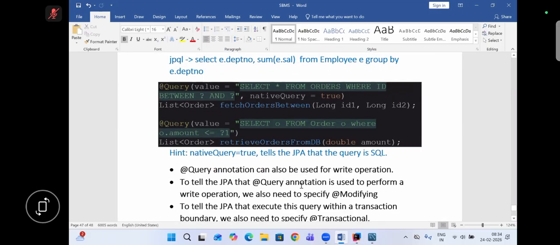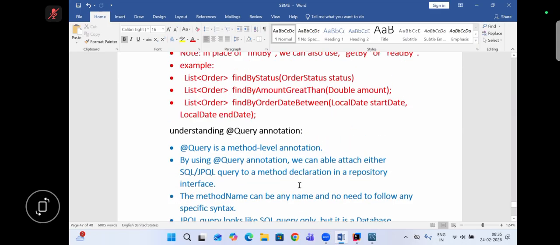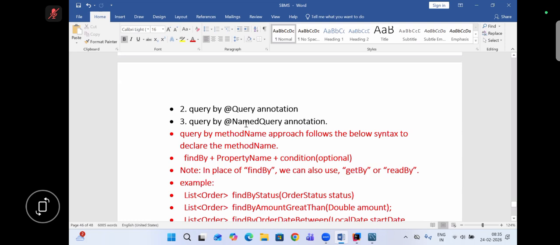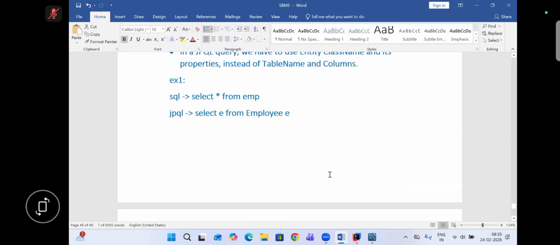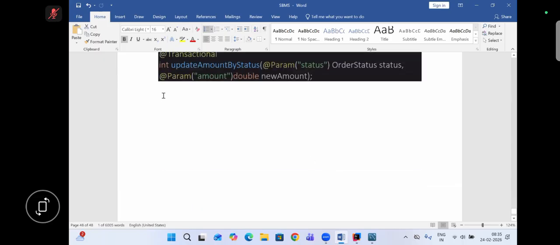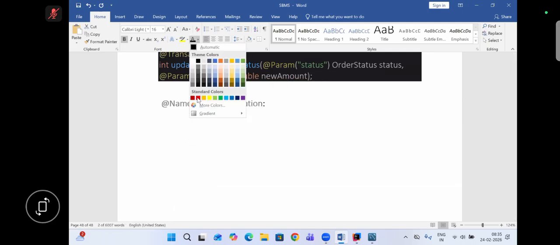So far, under query approaches concept, we have discussed query by method name, query by @Query annotation, and next one, query by @NamedQuery. So now we are understanding which annotation next? @NamedQuery annotation. Yes. Here you need to understand it clearly. We want to complete this annotation called @NamedQuery in today's class with an example.